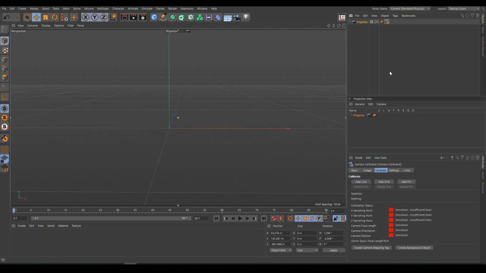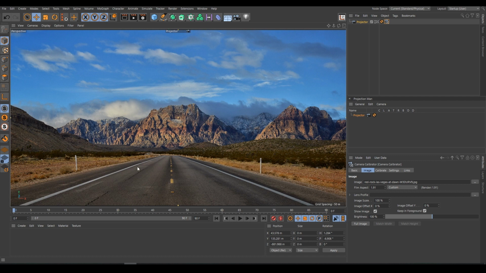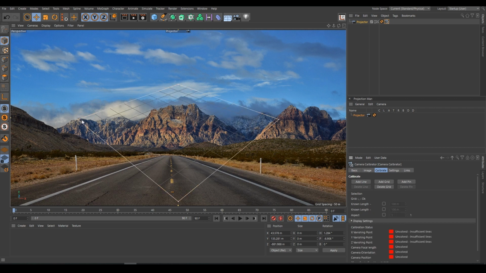Now we have to use the image that we're going to project. By using this image, we're going to calibrate the projector and its settings and lens and so forth, so that it is correct, and the objects that we're going to create look the same as if they are in the picture. So let's go to calibrate and add grid. Now we're going to tell the system where the X, Y, and Z axes are, so it can calibrate the camera correctly.